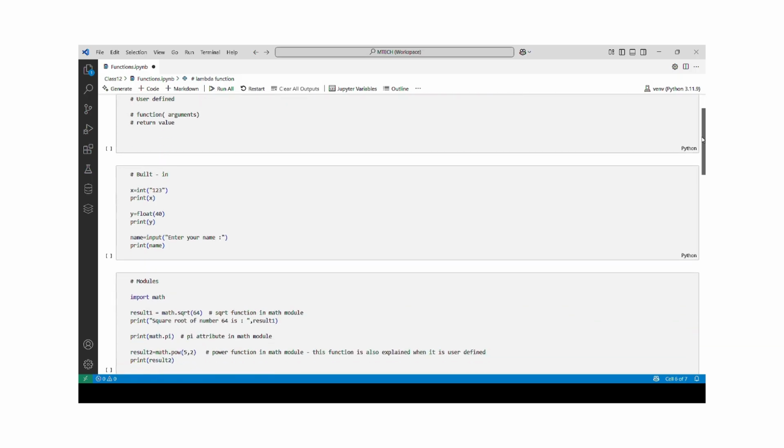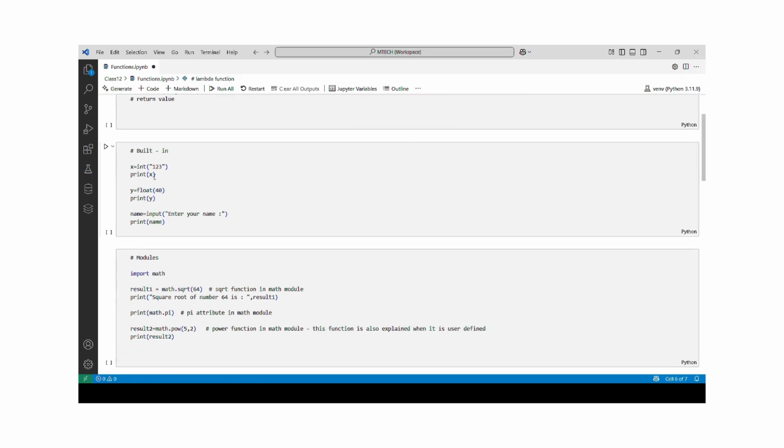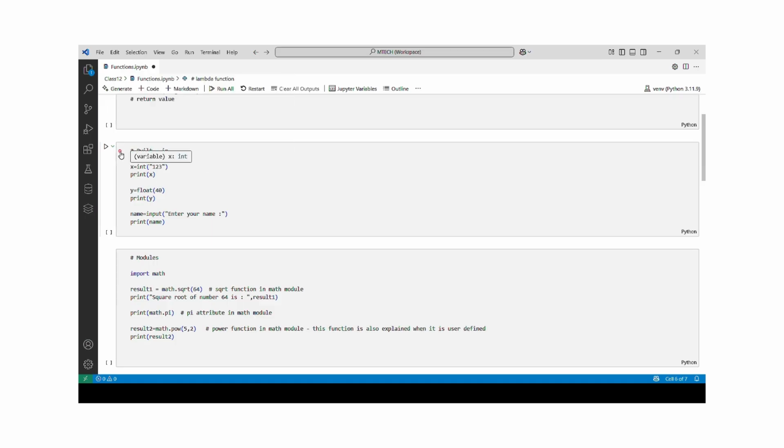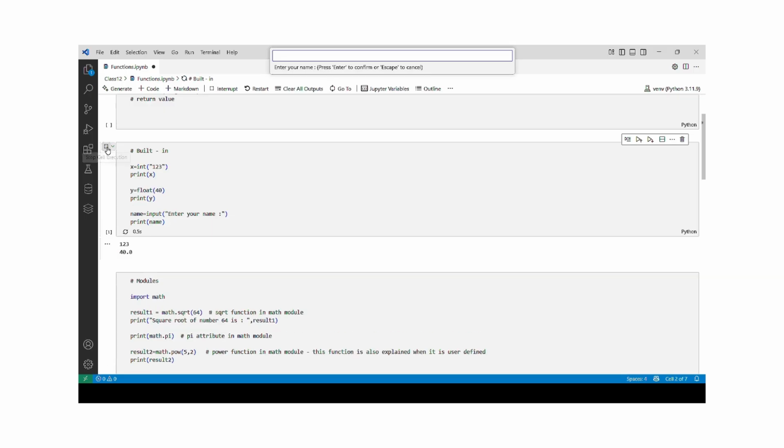In the below snippet, this is the built-in function you can see here. These are provided by the Python language. Here it is int("123") and print(x). So let me run it for you and then we will see the results. Okay. So it's asking, let's say, enter your name.